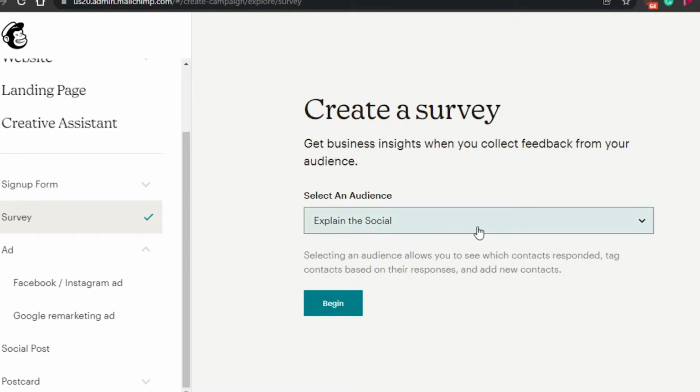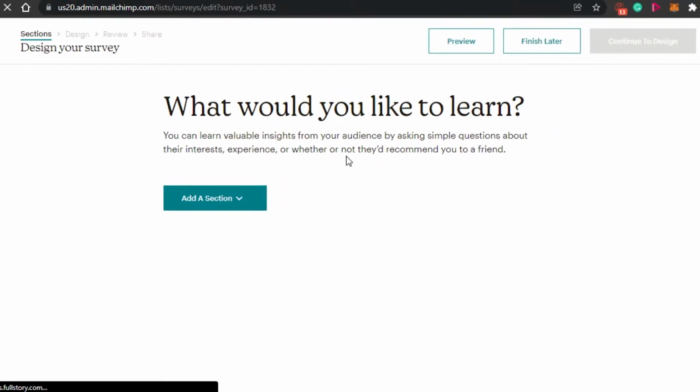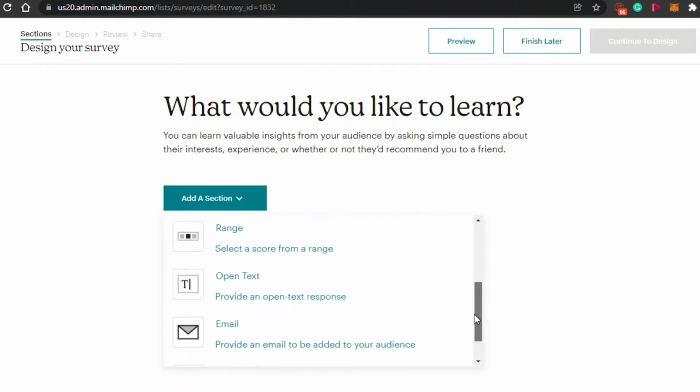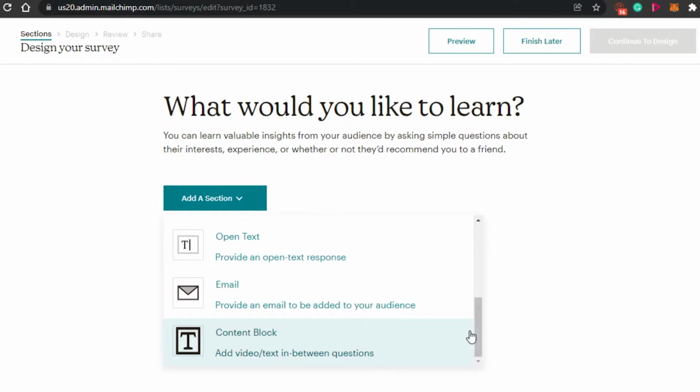So for audience, I am going with a campaign which is the explain the socials. I just named it and we will click on begin. When we click on begin, it is the process to start creating our own survey. The first step is to add a section. Add a section simply means adding your questions, whatever question you want to add. You simply click on add a section and then they ask you these options, for example the introduction, radio buttons, checkboxes, range, open text, email or contact block.